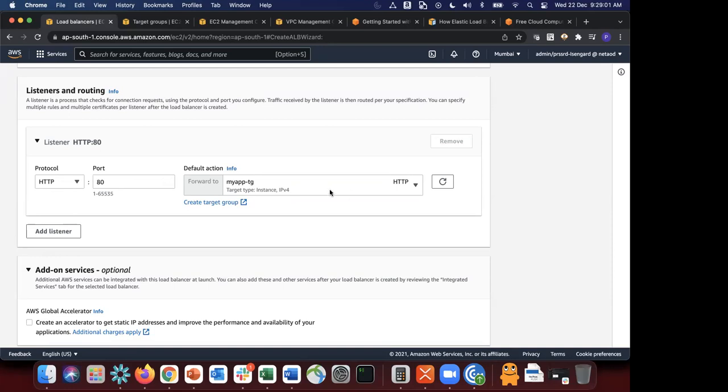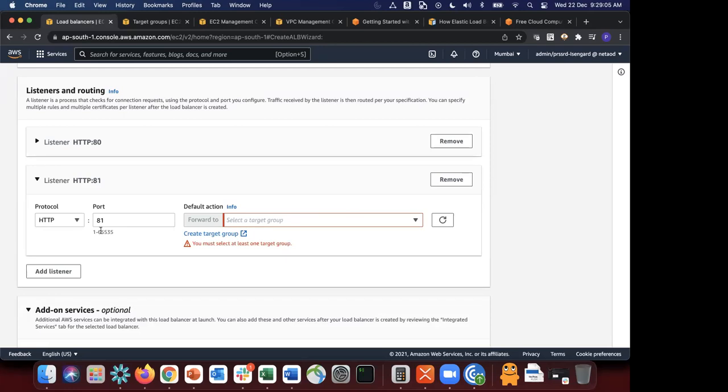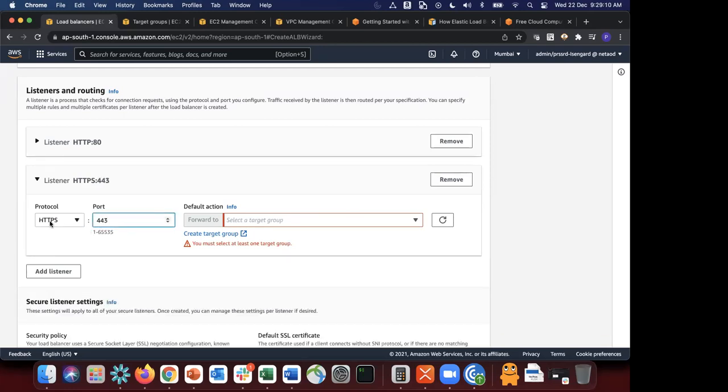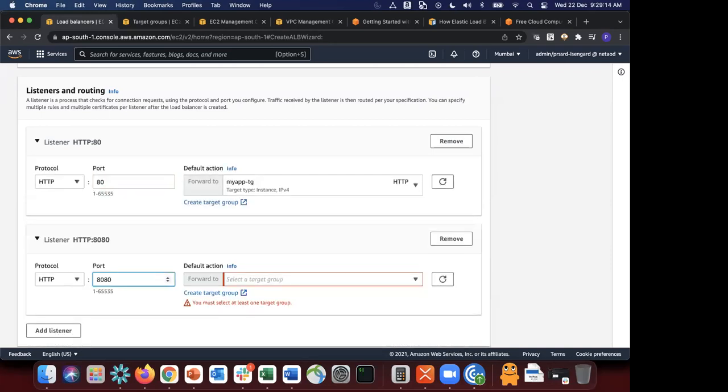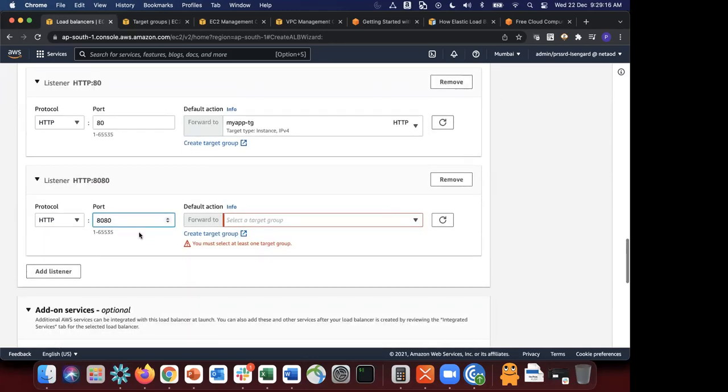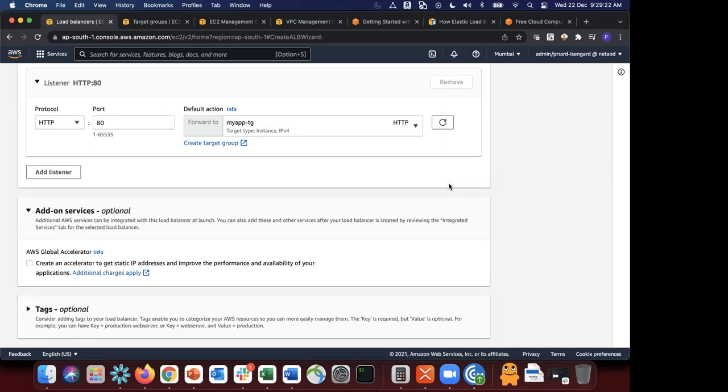In this case, this particular application is listening on port 80. I can have another application listening on port 443 as well, or HTTP port 8080, right? So that is also possible. It can listen on any other port other than 80. That is also possible. But anyways, let me just remove this.